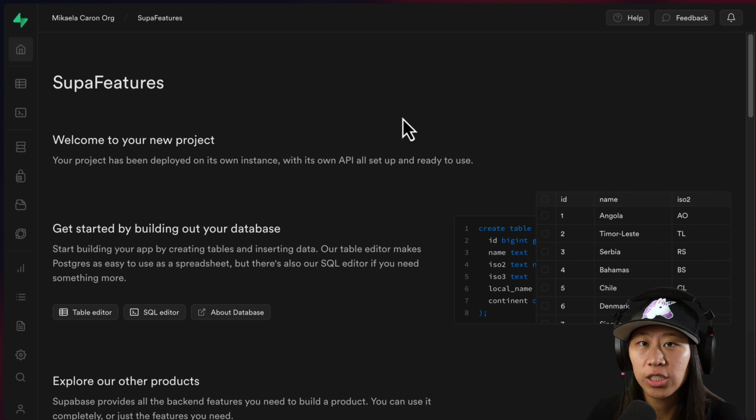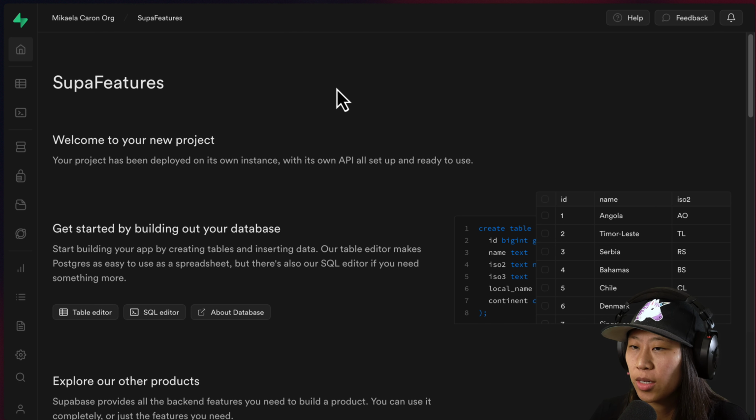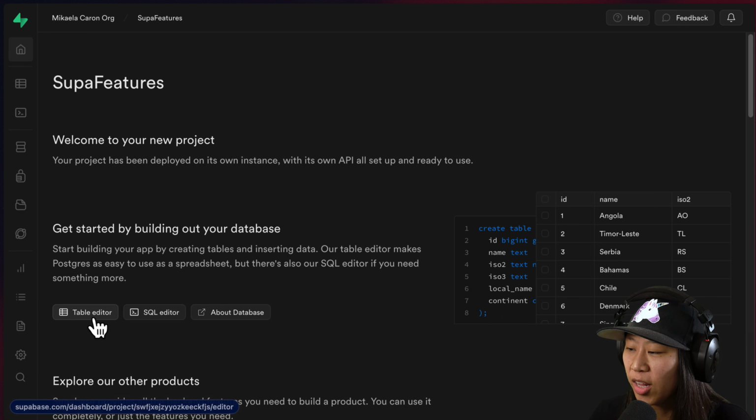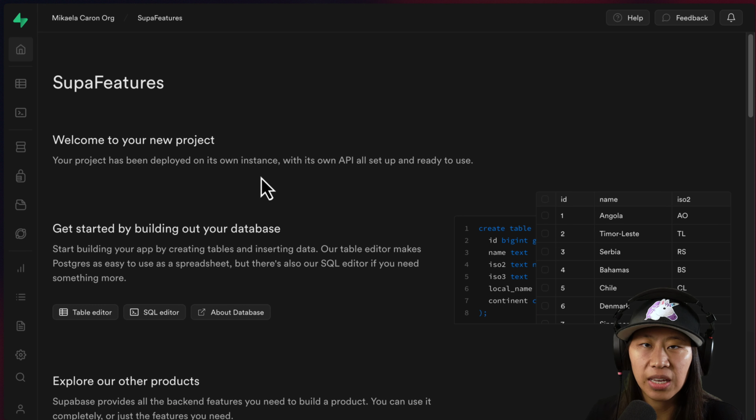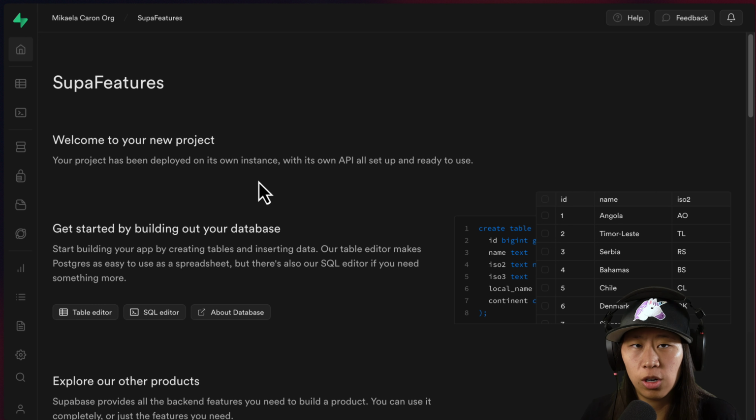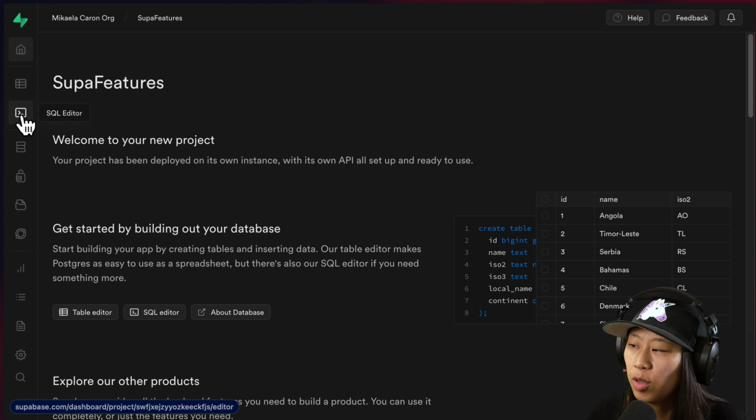Now that our project is done setting up, let's look around how to use Supabase, basically the web version. So we can start with the table editor or the SQL editor. If you don't know SQL, I keep saying it, SQL, it is called Structured Query Language. This is basically the language that's used for accessing data in databases. So you can have table editor and then SQL editor here.